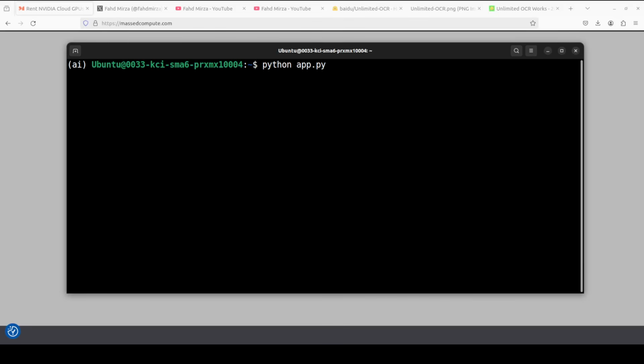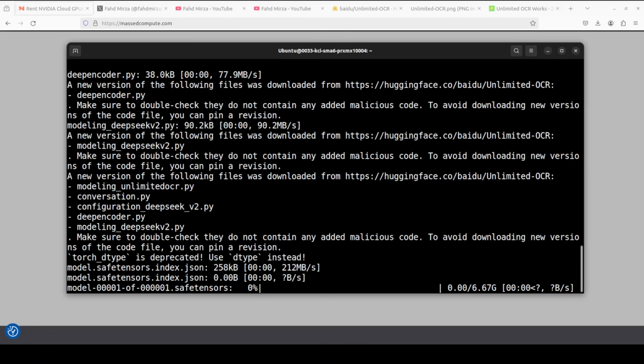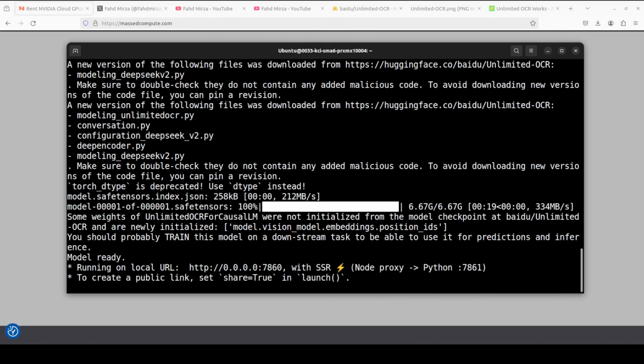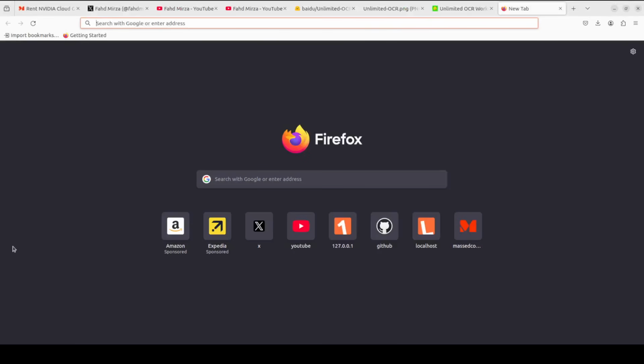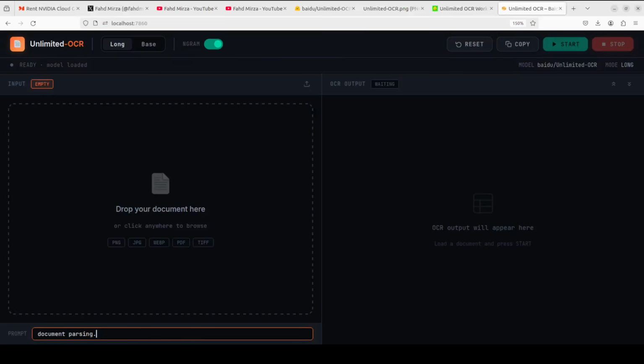This is going to download the model first. And the model is being downloaded. The model is now running locally on our system, and let's open it in the browser. Before that, let me quickly show you the VRAM consumption. It's just consuming under 7 gig of VRAM. I think that's pretty economical. Let's test it out in the browser. And the Gradio GUI is running.